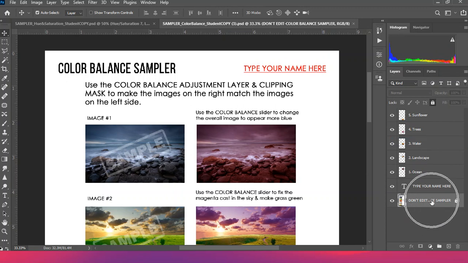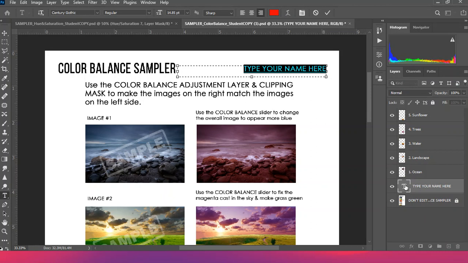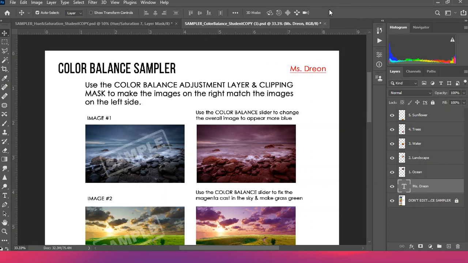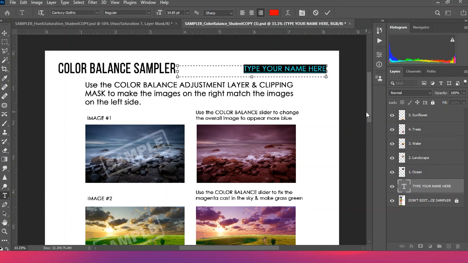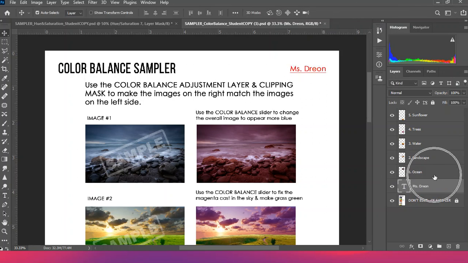So the bottom one says don't edit, so I'm not going to do anything there. This layer here, I'm going to add my name. To add my name, double click on the T, double click, and you're going to type your name. I'm going to write Miss Dreon, checkbox. If you missed that, I'm going to Control Z it, double click on the T, double click, Miss Dreon, checkbox. Perfect. All right, I'm ready to move on.